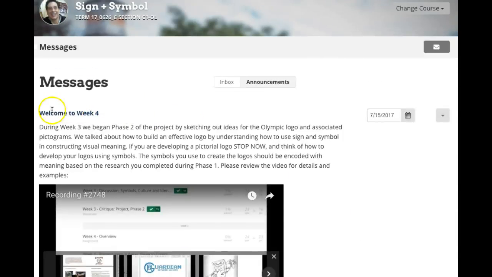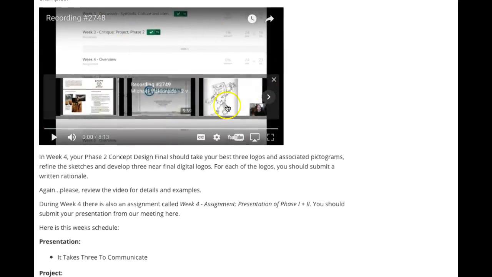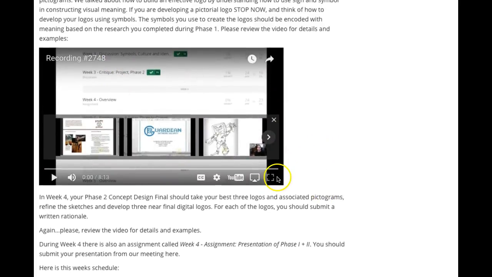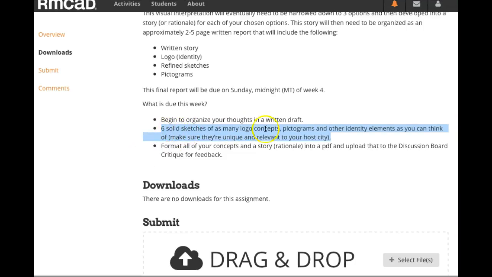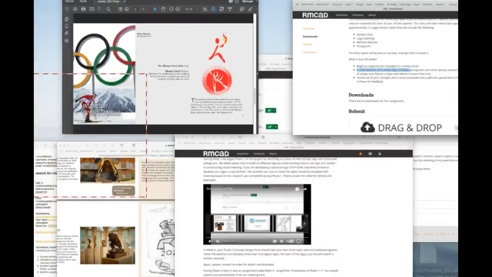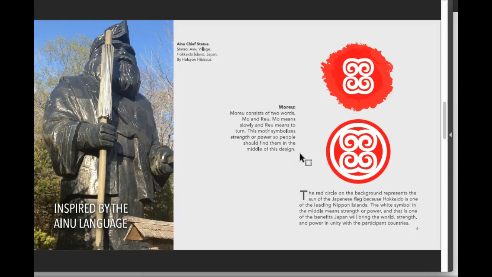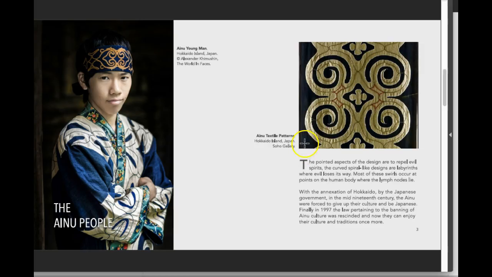And then definitely look at this, welcome to week 4. This is kind of where we're going this week. In essence, what we're doing for week 3 is getting your sketches down to the point where they're ready to digitize. And then in week 4, out of your 6 solid logo concepts, you're going to pick the best 3, digitize those, and present them with their associated pictograms.